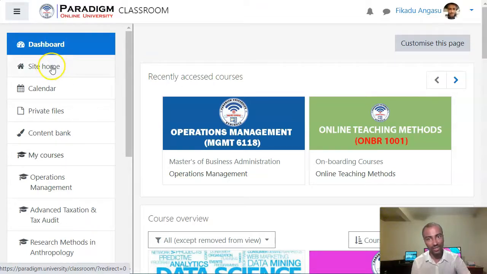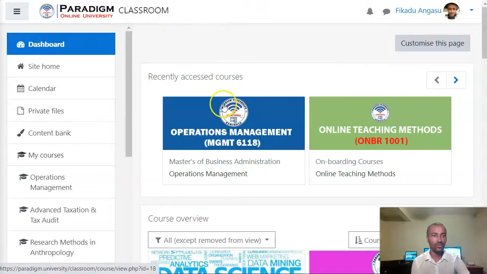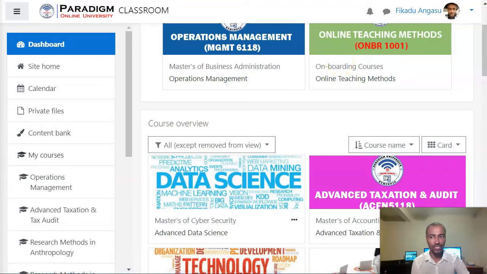And then you have a site home, calendar, private files, content bank, and so on and so forth. Depending on your privilege, you will see different kinds of modules or menus here. Okay, let's assume that you have inserted your username and password and you land on the dashboard. What's next? The next thing is you will select the courses which you would like either to edit or to learn from.